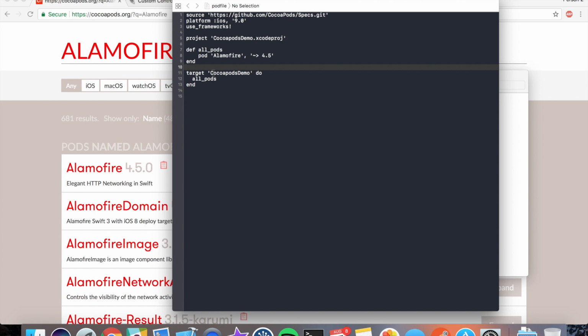Now this is where you set up your targets. An application can have multiple targets, which we can get into in later videos, but for now we only have one target, which is called CocoaPods Demo. So we're going to run that function within here, and when we do pod update later, you'll see that it calls Alamofire and installs it into our application. Let's see how that works.